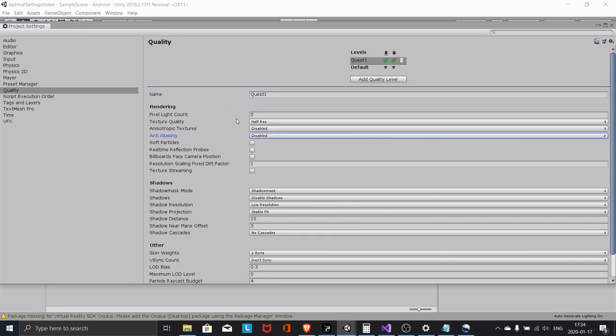You can leave the pixel count at 0. The texture quality is actually full res, anisotropic textures. I never said that word out loud before. That's weird. Okay, that's per texture anyway. Anti-aliasing is 4x multi-sampling.